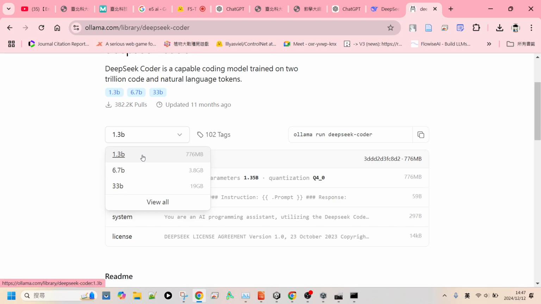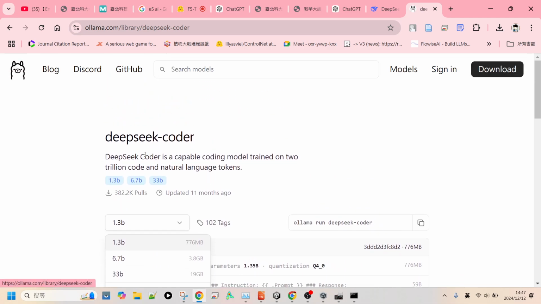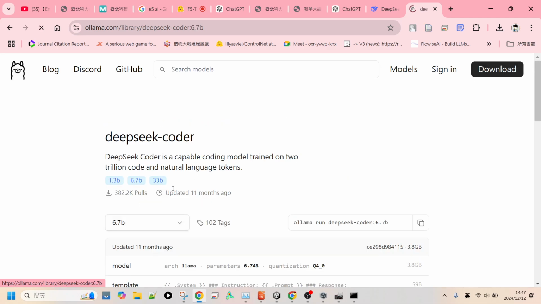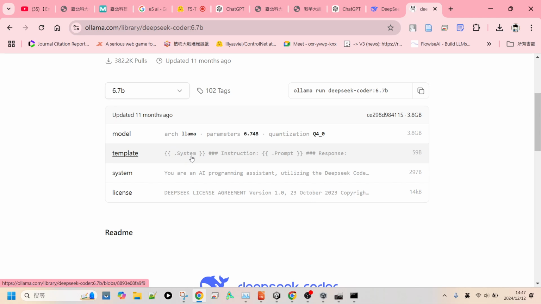Okay, just like we see on the page, for DeepSeek Coder, we have several levels of model. We have 1.3 billion parameters, we have 6.7 billion, and we have 33 billion. That's not possible to run on my computer. So maybe you can download the 6.7 billion DeepSeek Coder, and it's very nice for coding. I tried before. It can answer the student's coding questions for you.